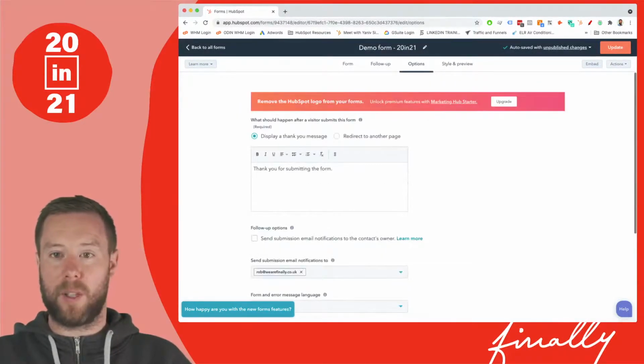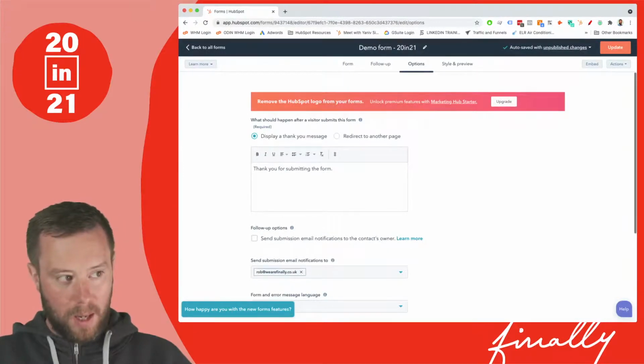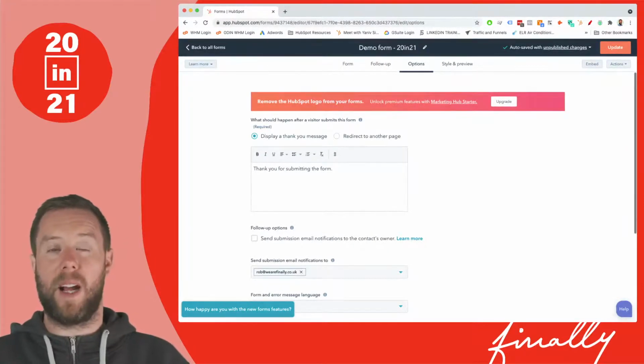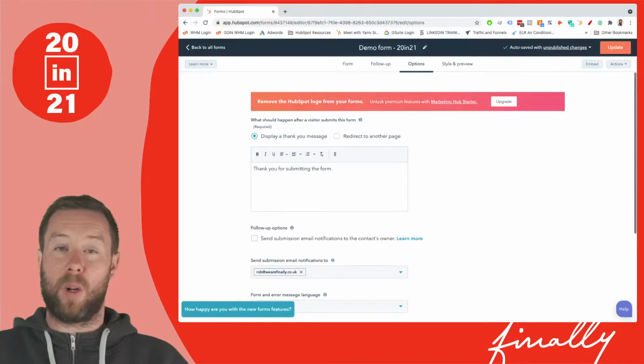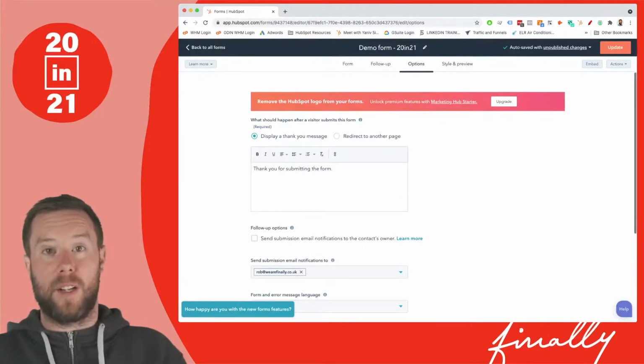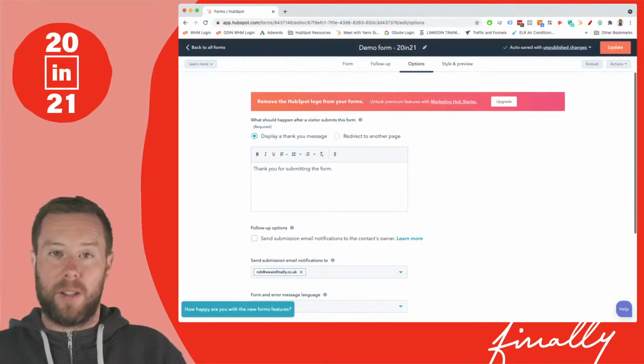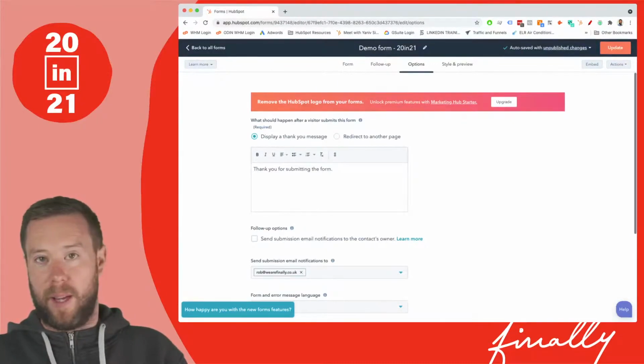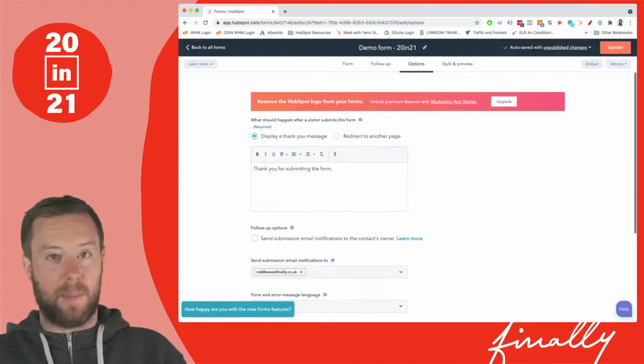The next tab along the top is options. So as you can see, removing that HubSpot branding requires you taking the first jump to a Marketing Hub starter. But there we go, we're going to stick with free because it is amazing and you can still do a hell of a lot for free.